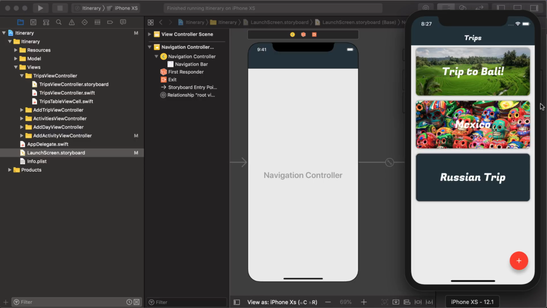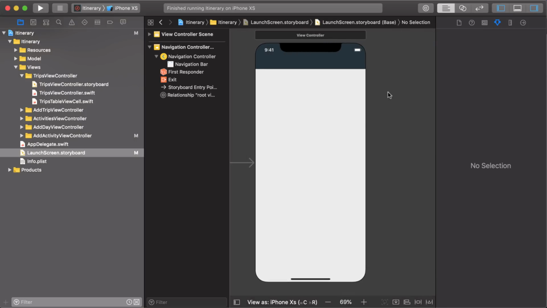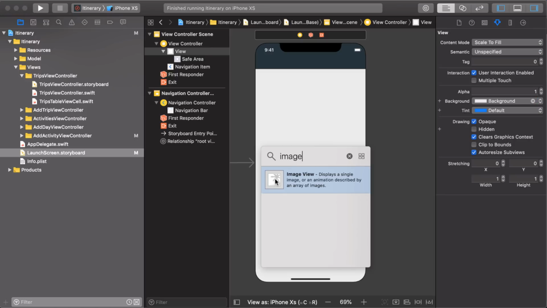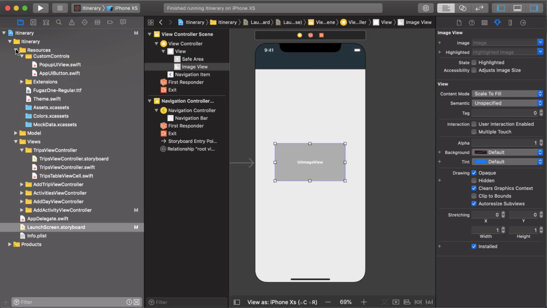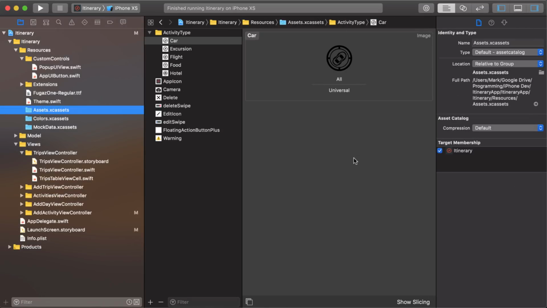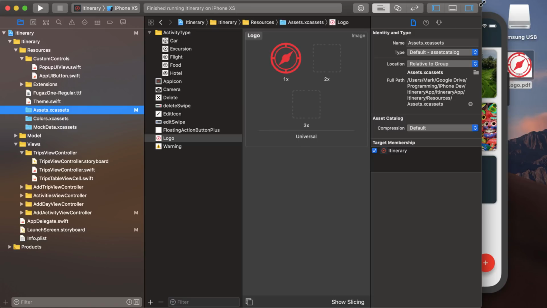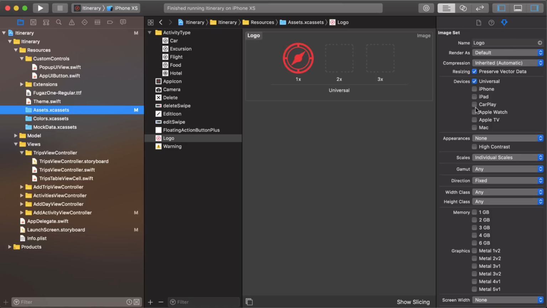Okay, now there's something else I want to do too. And that is I want to add a logo or an icon onto our launch screen when we start. So let's do that. It's going to be a UI image view. Okay. And let me look at our assets here. Okay, so I don't have the logo in here, but I have it on my desktop. So let's just drag it and add that in here to our assets. There we go. And it is a PDF. So I'm going to set some properties here to preserve vector data and individual scales. It'll just be a single scale.